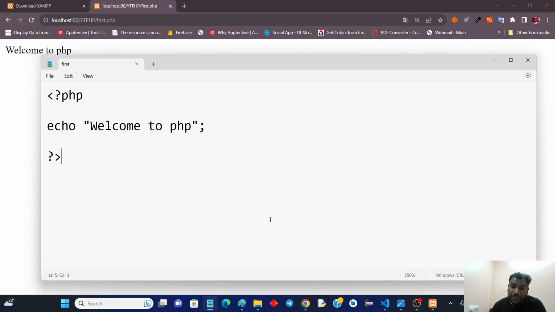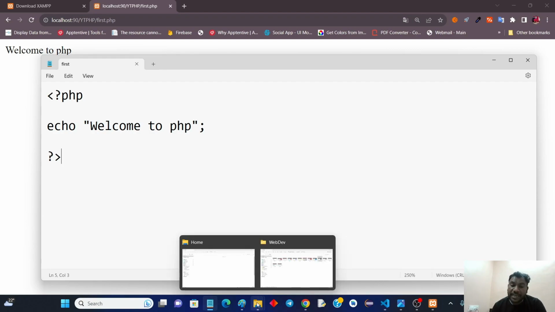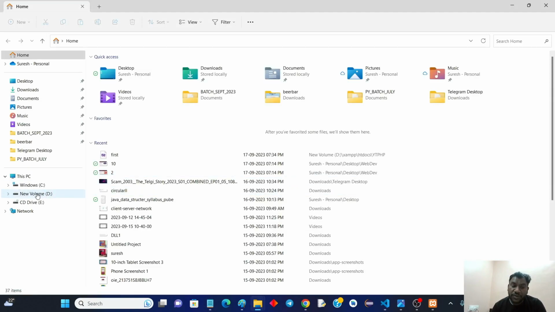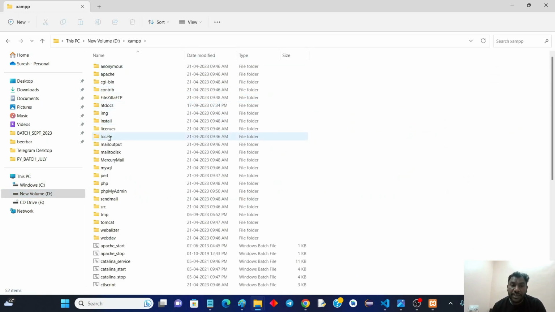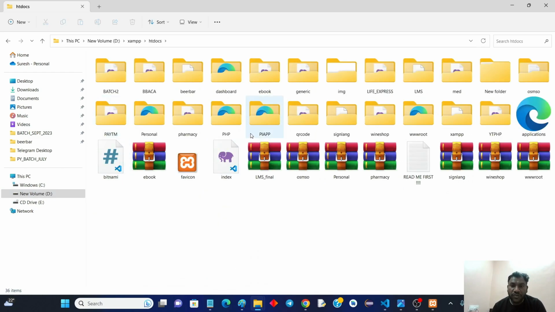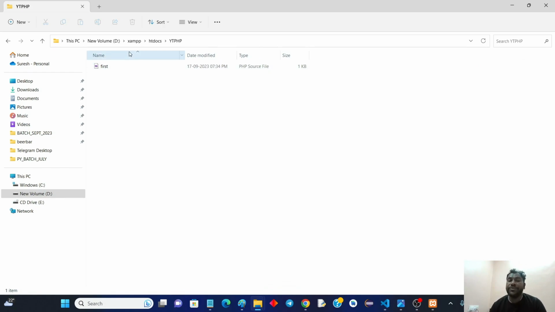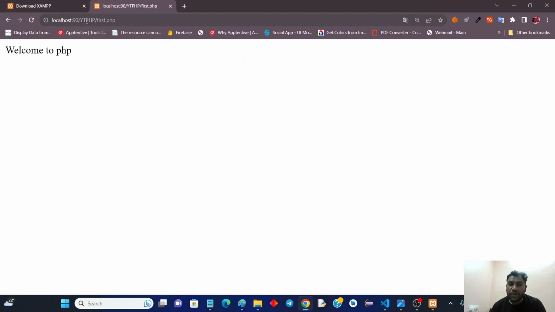And for saving this program we have to save it at a particular location. The location is the XAMPP folder. Within the XAMPP folder there is a folder named htdocs. In htdocs we have to create our own named folder, as I have created ytphp, and in that location you have to save the programs. For saving, use the .php extension, and then go to the browser, type localhost and your folder name and your file name. Okay, in this way you can run the PHP program.